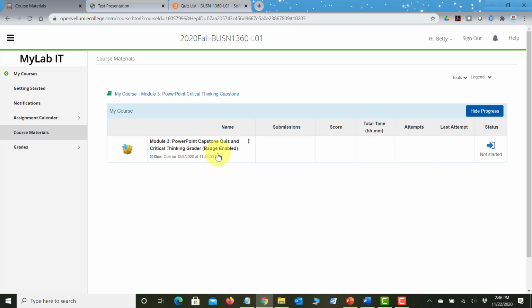The digital badge is a picture that you can display on social media sites that give evidence to your community, people who may potentially hire you later, your network, that you have mastered these skills. So I'm going to click this assignment.